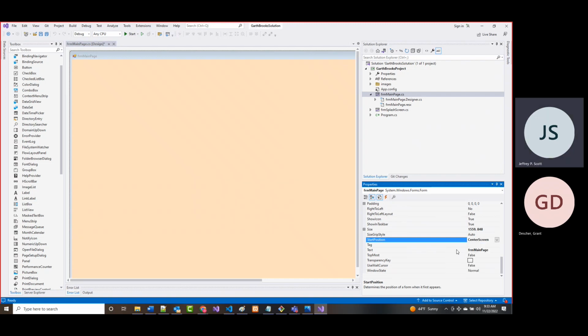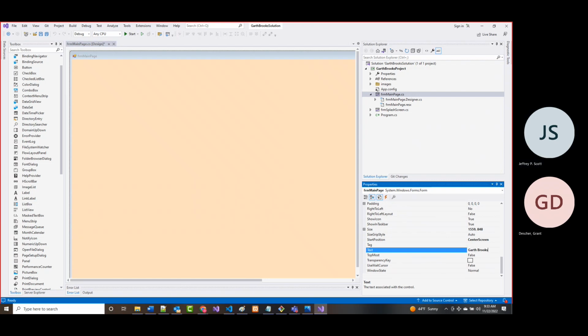All right. And let's put some text in there also, because I don't like it to say FRM main page. So I'm now going to put in Garth Brooks SQL server site, hyphen. The other one said hyphen splash screen. This will say hyphen main page.